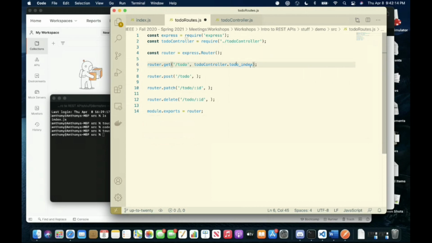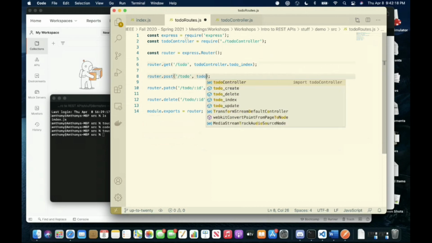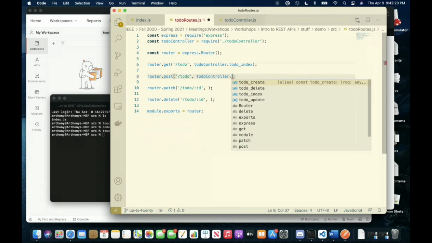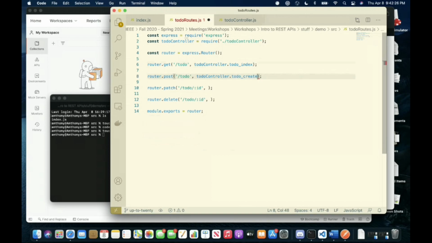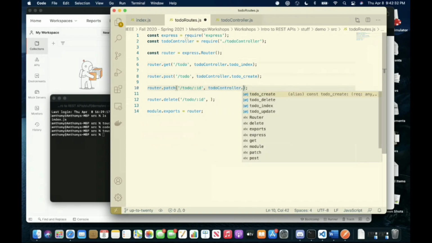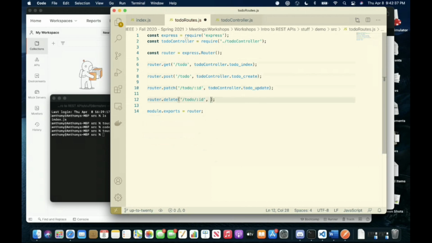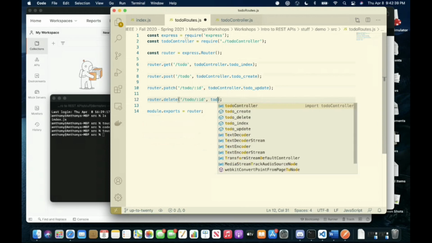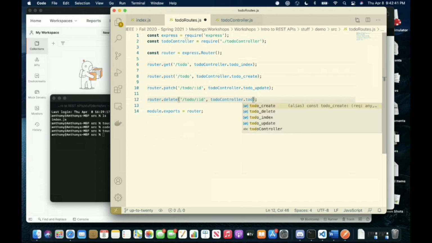And so when it gets a post, we're going to say to-do controller dot to-do_create. And in router.patch, we're going to say to-do controller dot to-do update. And in router.delete, we're going to say to-do controller dot to-do delete. All right.